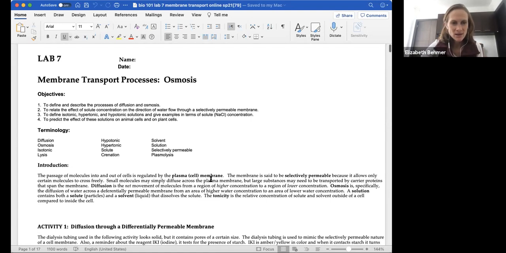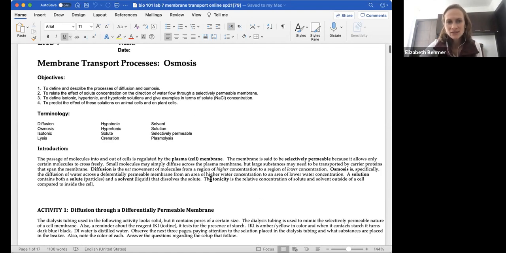But basically, the passage of molecules into and out of the cell is regulated by the plasma membrane. The membrane is said to be selectively permeable because it only allows certain molecules to cross freely. Some of these molecules may simply diffuse across the plasma membrane, but large substances may need to be transported by carrier proteins. Diffusion is what we call the net movement of molecules from a region of high to low concentration.